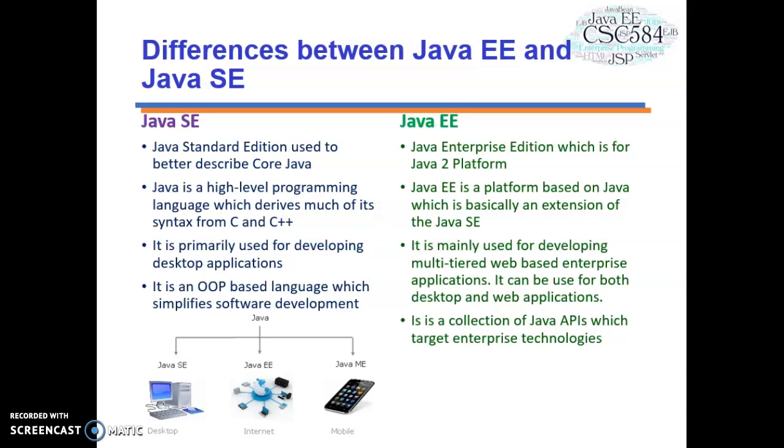So Java SE is actually better used to describe the core Java, while Java EE is always used for the Java 2 platform. Java SE is a high-level programming language which derives much of its syntax from C and C++, whereas Java EE is a platform based on Java, which is basically an extension of Java SE.